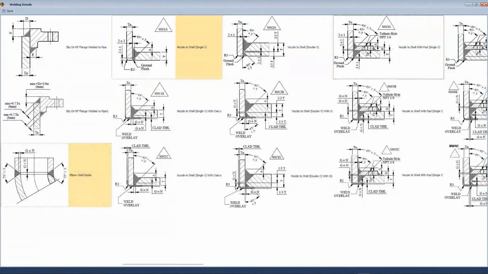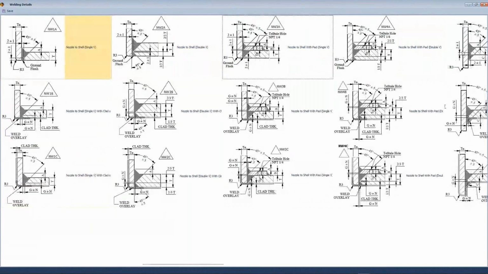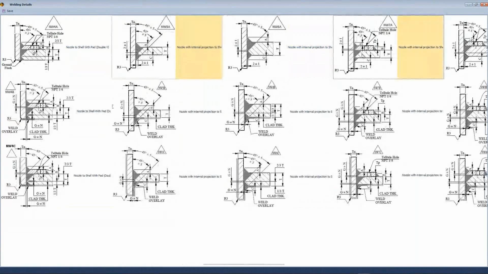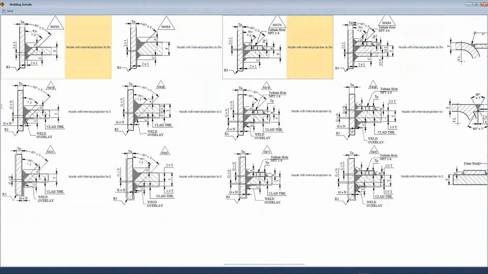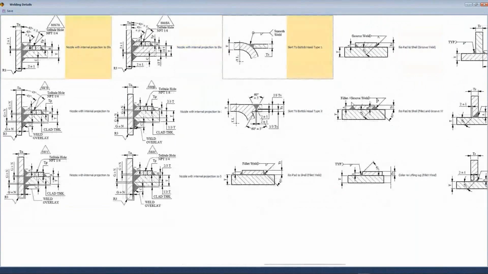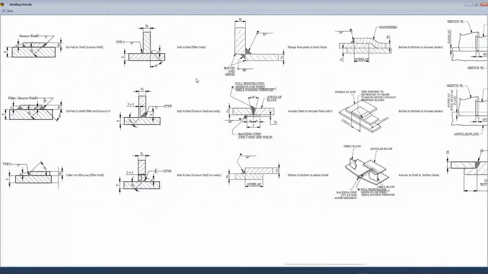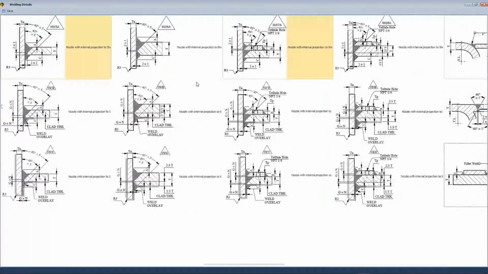Another one we have in this one, we have a nozzle with internal and external projection like this. Another with a reinforced pad, internal and external, single V, not a double V. We have skirt connection. We have something like that. Okay, many different welding details. So we will select the required welding details and click on save.